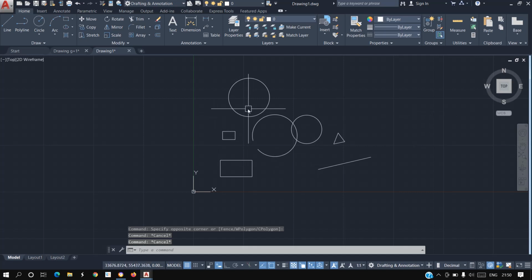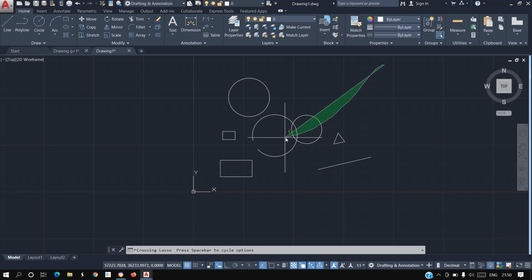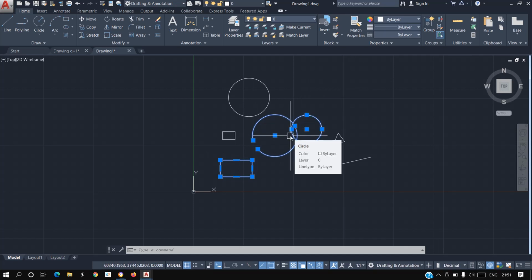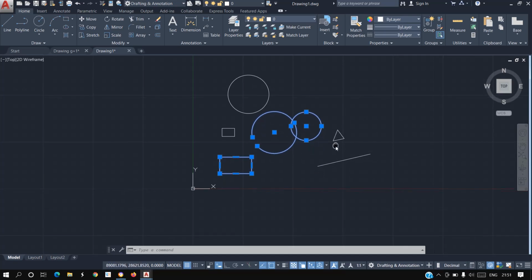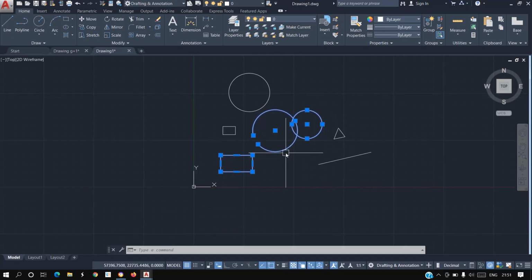Now if you want to select some specific objects at the same time, the lasso selection technique can be used here, in which you need to click on a plane, hold the cursor and drag it through the objects you want to select, like this. Only the objects which came under the lasso selection get selected. To deselect, you just need to click escape.